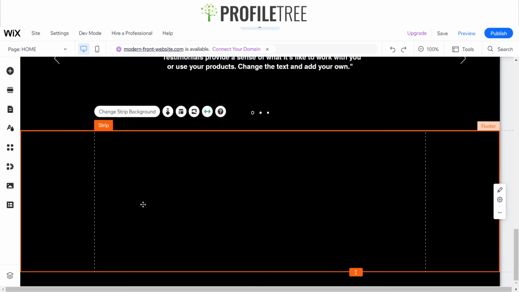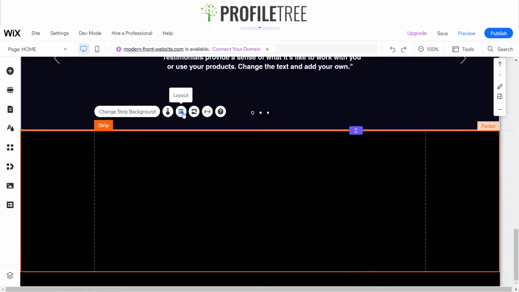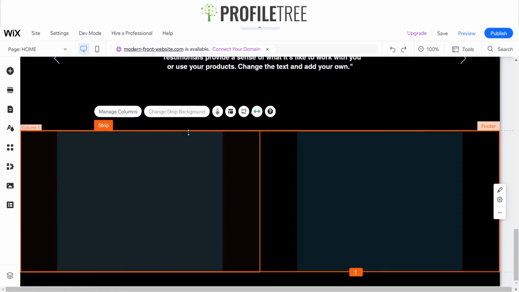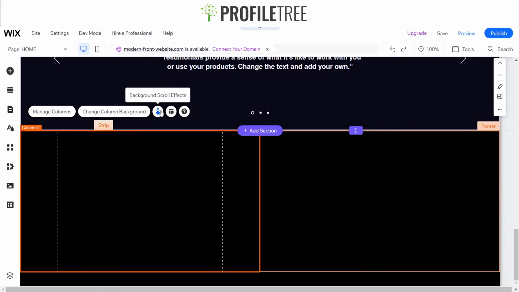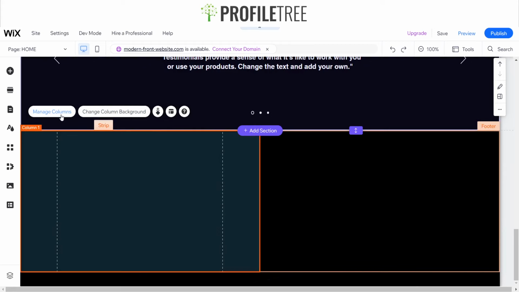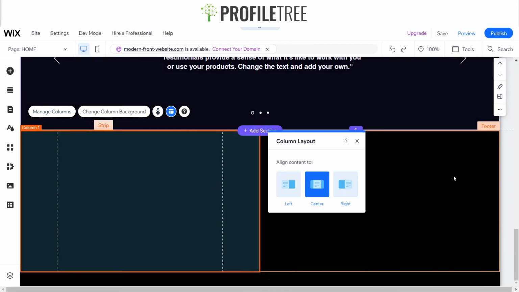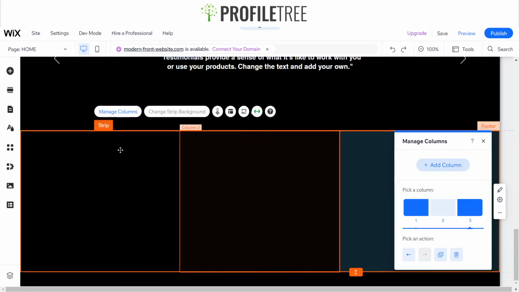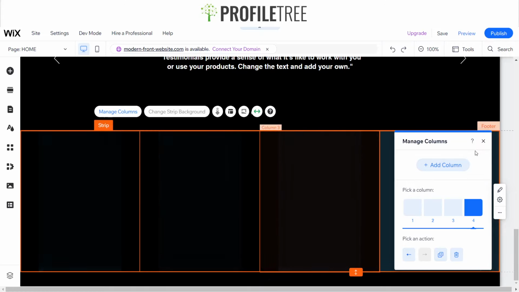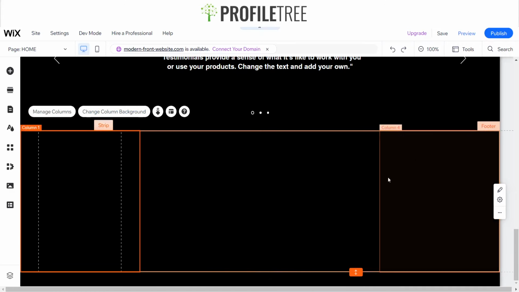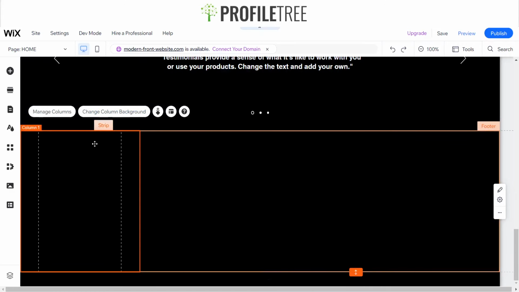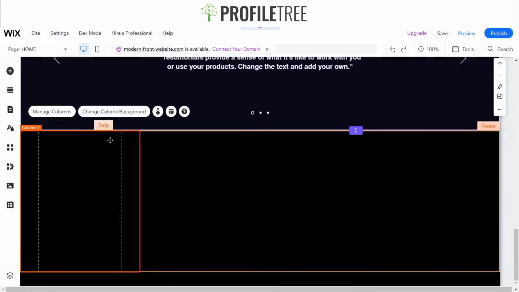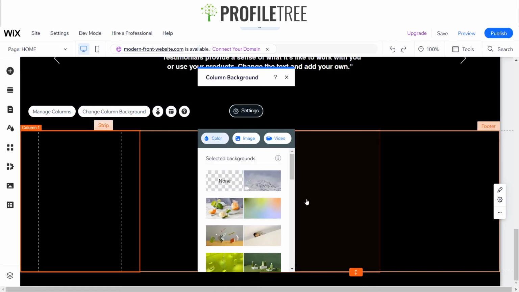Now I want to add an area here. So I've got a strip already. So I'm just going to go ahead and add my layout. I want to have at least 4 strips or 4 columns. So I'll manage my columns, do my layout again. Let's see, manage columns, add another column, add another column. Okay, so that should be enough. Now what I would want to do is, for this one I would like to have the logo. So I'm going to change that column background so that it is color white.